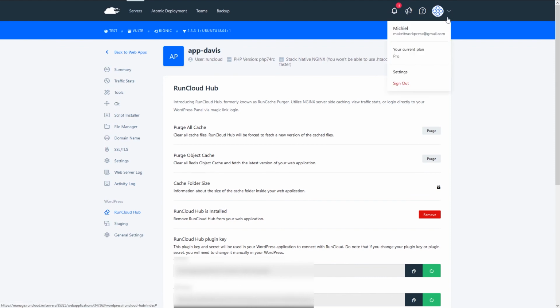We're just going to look into a couple of other features. The atomic deployment and teams features are both for the business plan, but with atomic deployment, you can deploy from your GitHub without any downtime. And the teams functionality can be used to add team members and users to your Runcloud, who can only access certain servers. So it's great if you cooperate, if you're running an agency, and so forth.